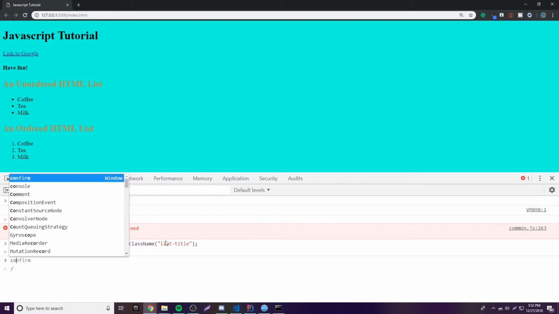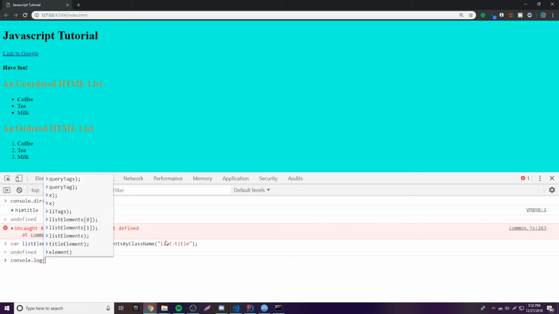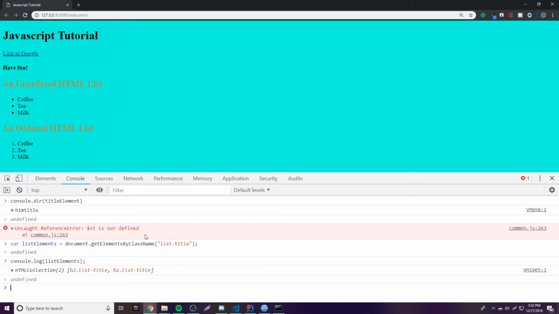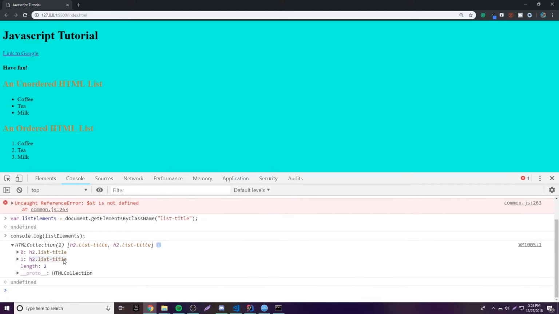Let's press enter. Now let's print out the value of what we just stored. So listElements, and we get something special here. It's called an HTML collection, okay? It's not exactly an array, but it's basically an array. It's a special type of array, you could say, that you can use to store elements, right? So basically, a recap of what this method does: it gets all of the elements by a certain class name and then puts them in this HTML collection kind of thing.